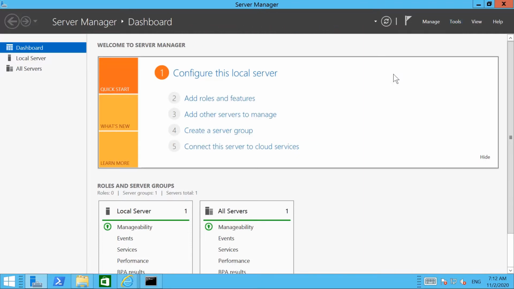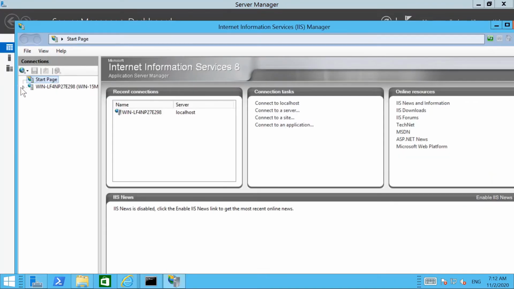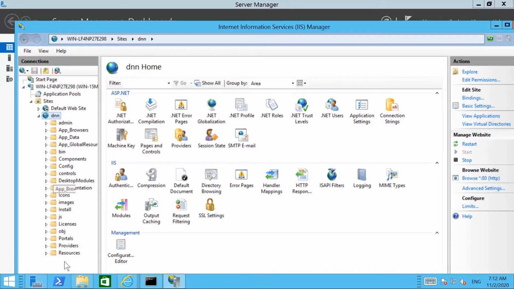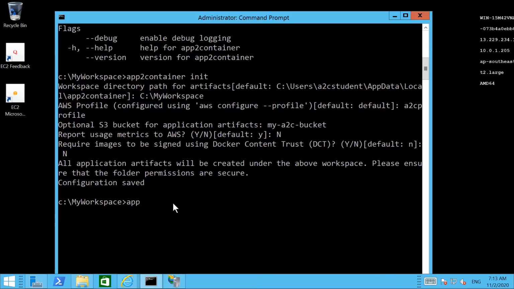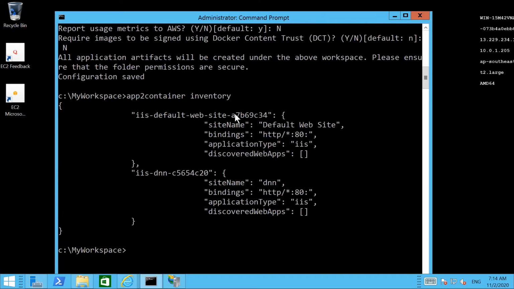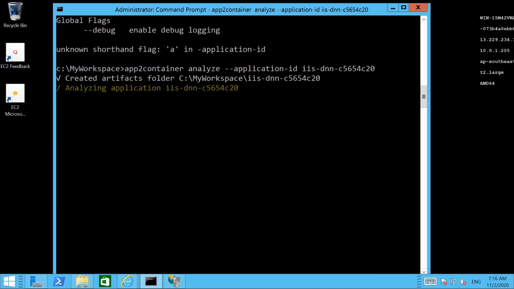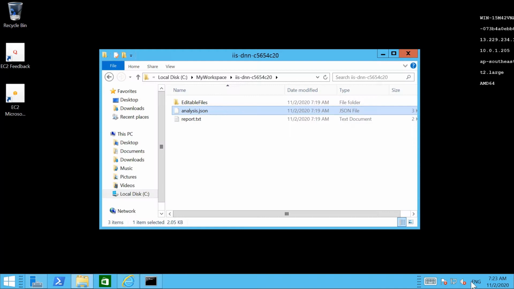My legacy .NET application is running on IIS. As you can see, this machine has 2 websites running on IIS, and one of them is my legacy .NET CMS software. I'm going to get the list of websites I have in my IIS by calling App2Container inventory. I then call App2Container analyze with the website ID to analyze the website. Once the analysis is done, it will produce an analysis JSON file.